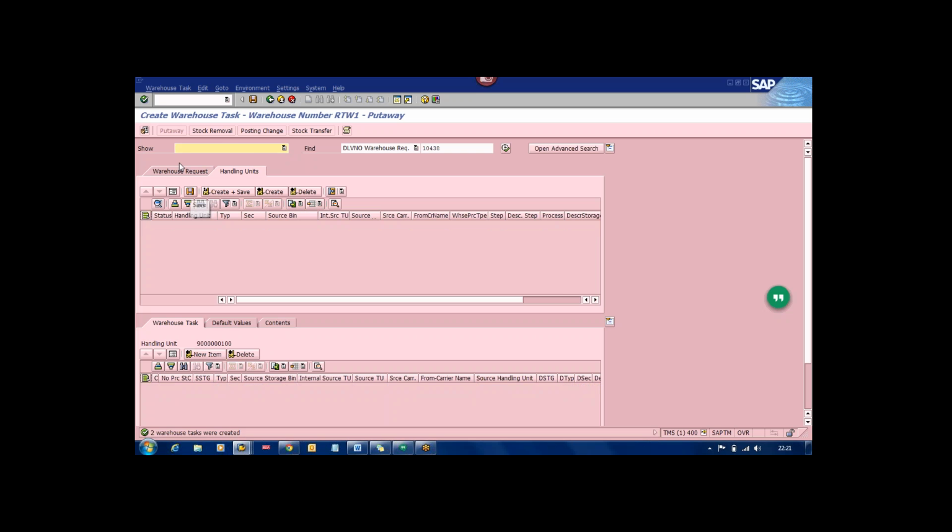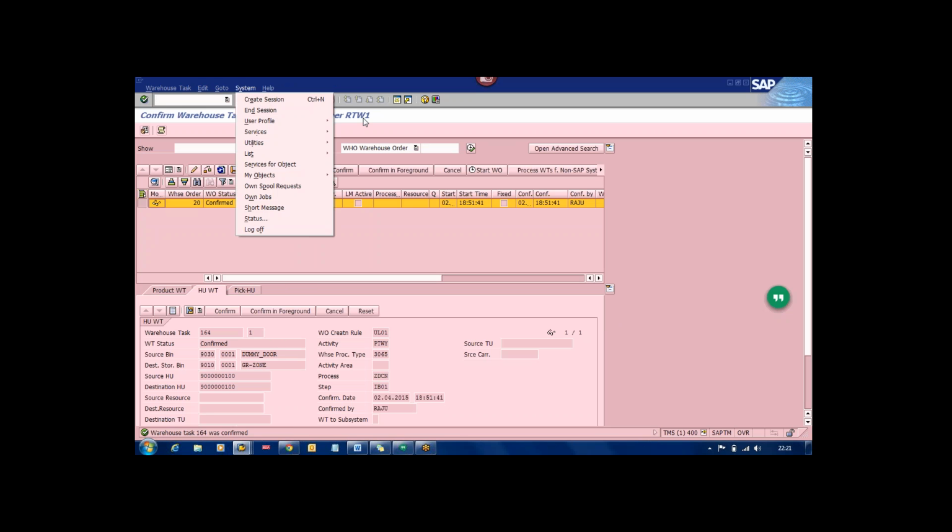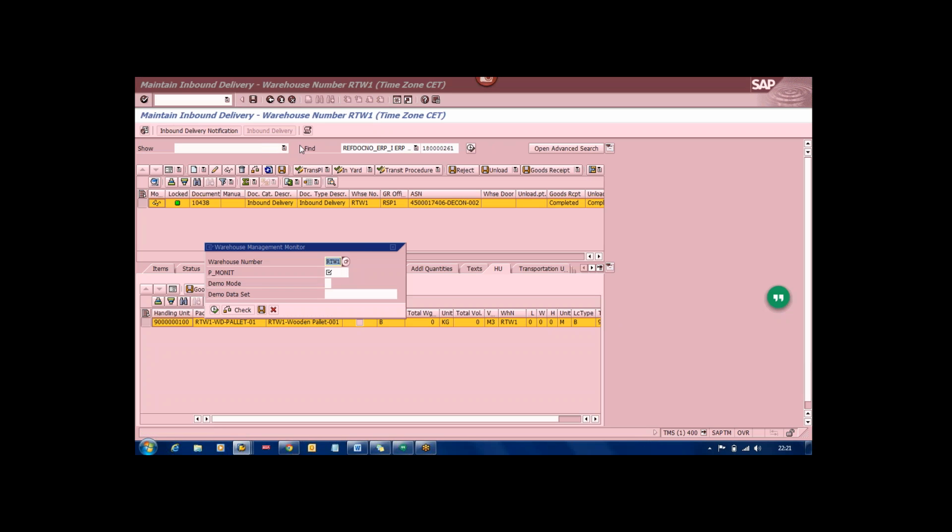And confirm this task. Without going out of the screen, you can also do the transaction here. So this is my HU number. It is going from door to GR zone. Confirm plus save. And then go ahead and see in the monitor what is happening for the HU. So you can also go from here.